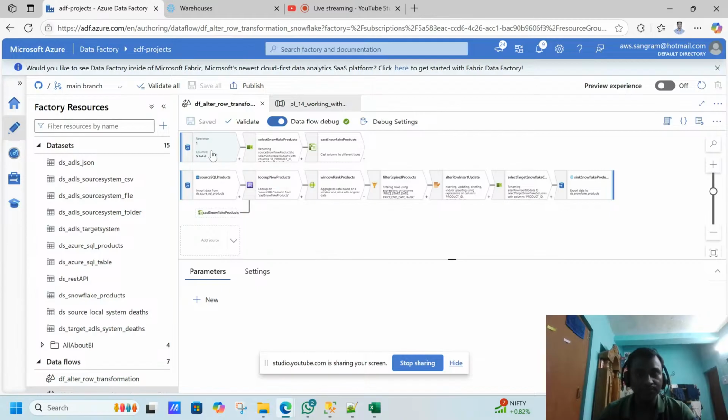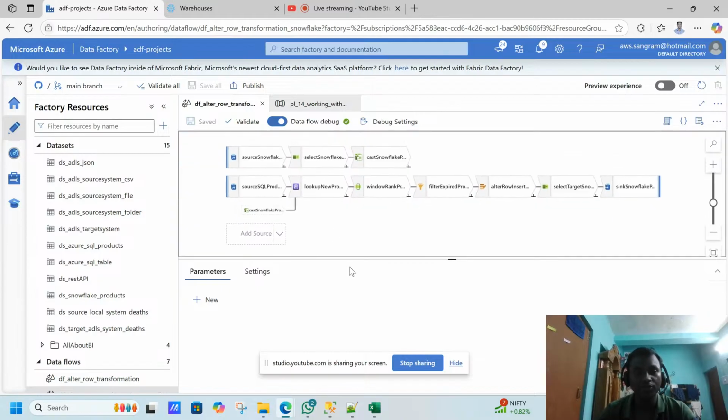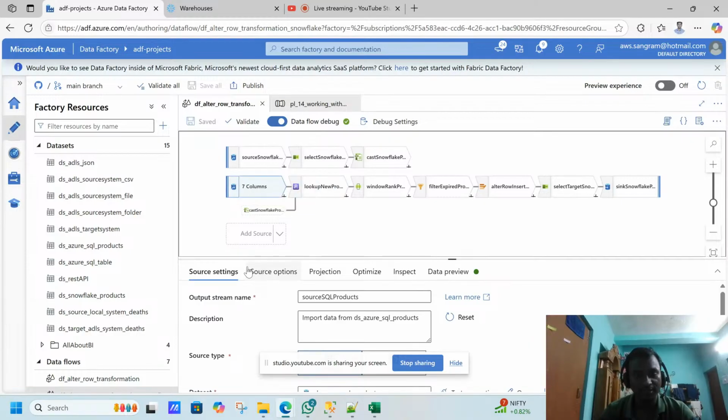Now in the data flow, to perform the incremental ingestion, we require two sources. First is your source system, where you are going to read the data, and the target system, to compare the data with the source system. The target is our Snowflake and the source system is our Azure SQL. I performed it in a similar way. I have established a connection with the Azure SQL the way I did it for Snowflake.